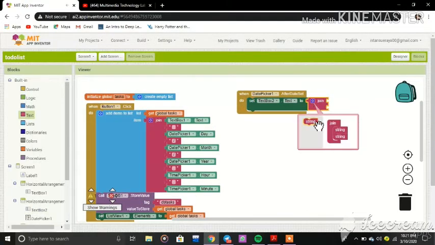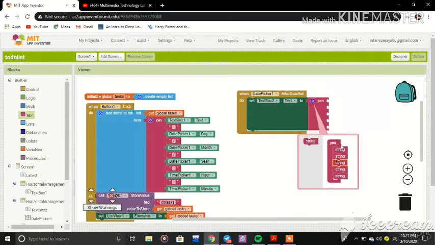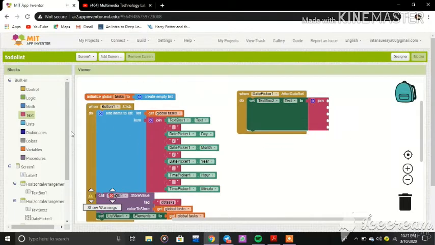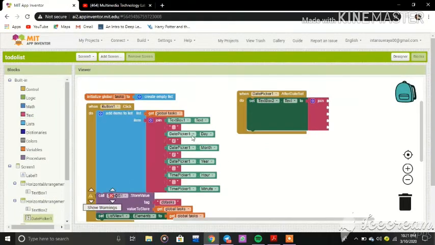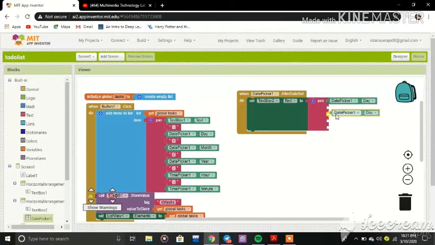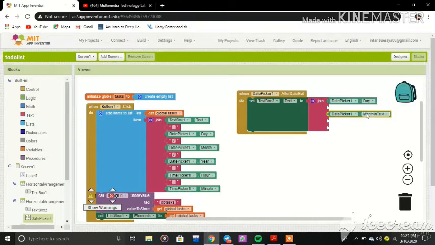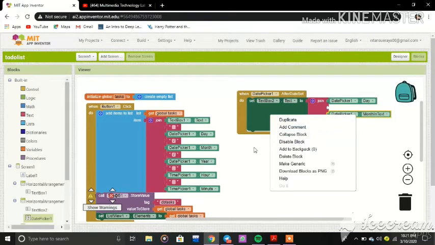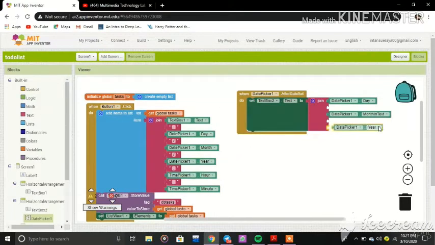For the date picker, this event runs after the user chooses a date. So we put the join with day and then month in text, and after that is year. This is generated when the user inputs each of the date picker values, as for day, month in text, and also the year.